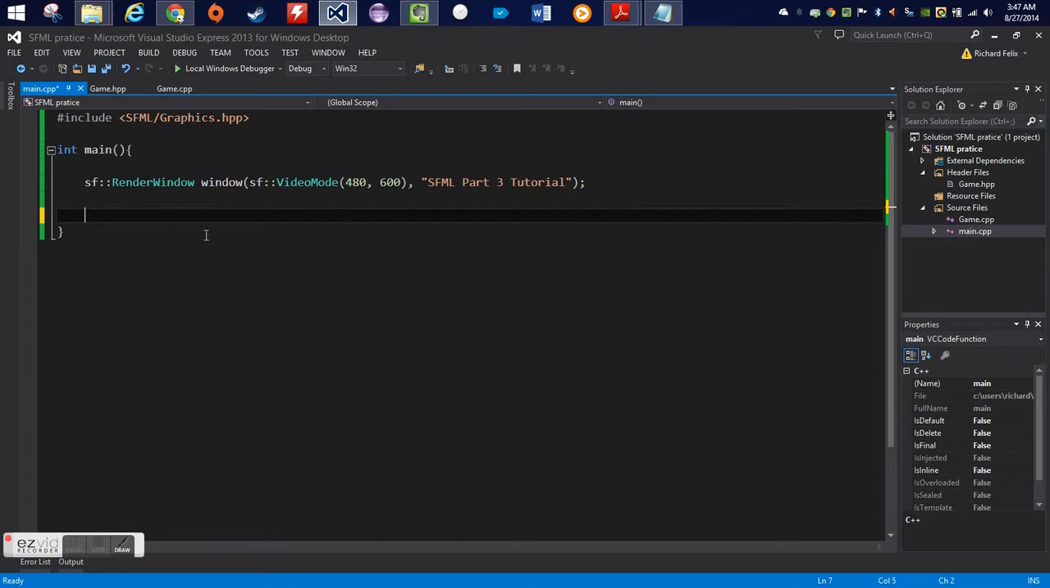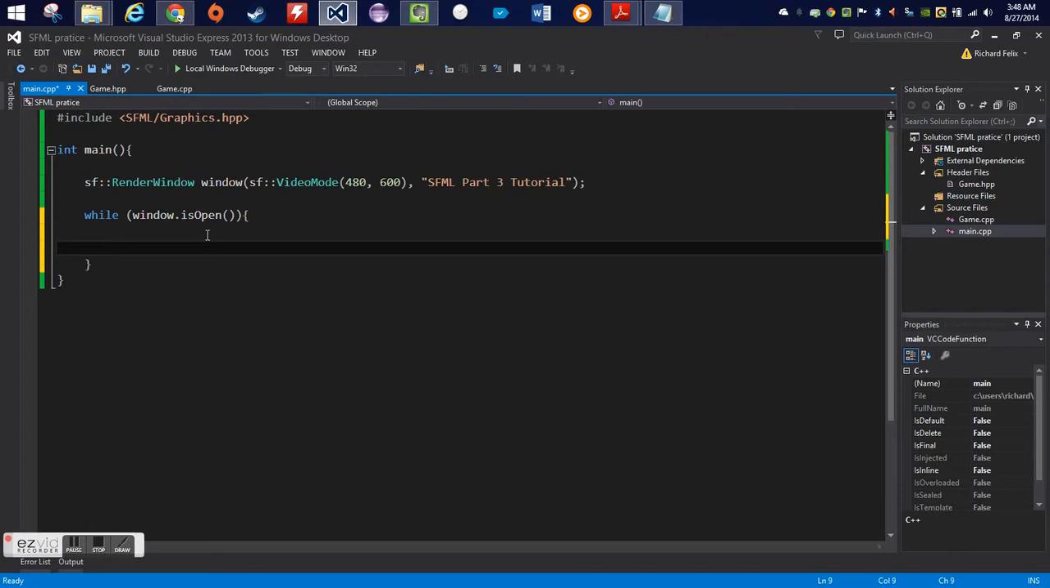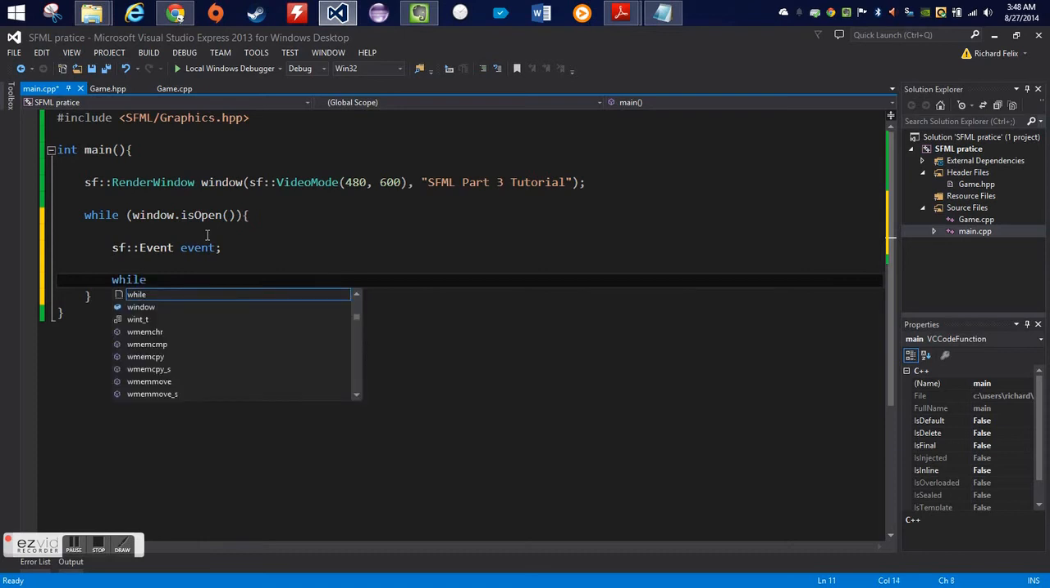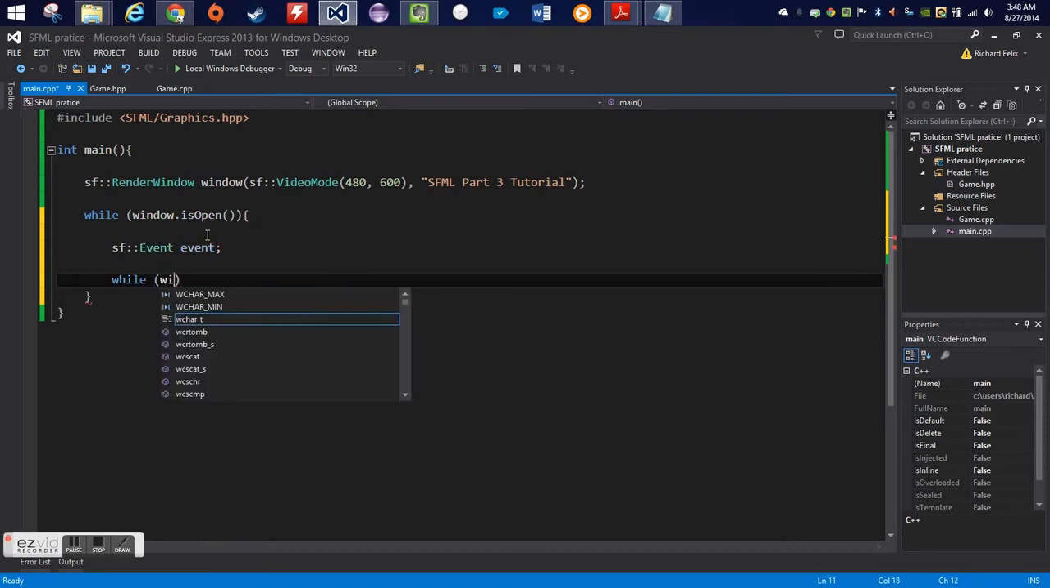So let's fix that. To fix that, we're going to create a game loop, which is basically a while loop while the window is open. It basically tells the computer to do whatever we want it to do while the window is open, and only close when we tell it to close. So for that, we're going to make an event, and an event is anything from a key press to a mouse movement to a button, anything basically that affects your window.